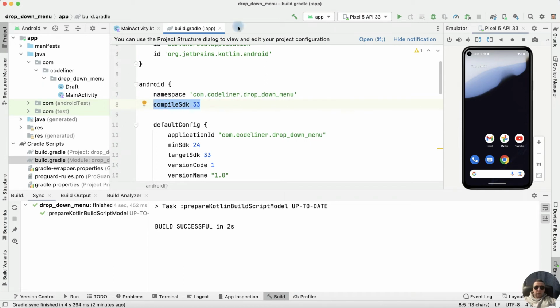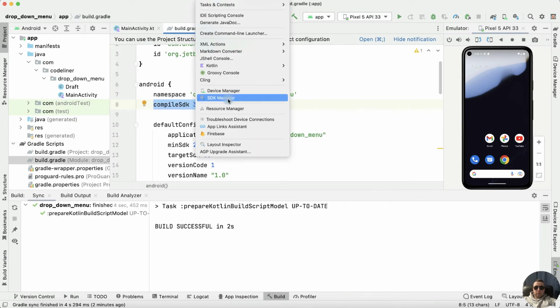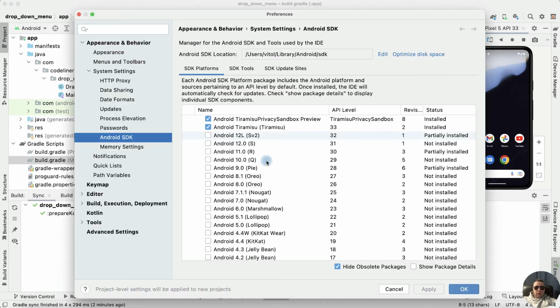But if you don't have SDK version 33 installed, you might get an error. How to fix it? Go to Tools, then choose SDK Manager. I have the 33rd SDK installed. To install it, just check the checkbox.